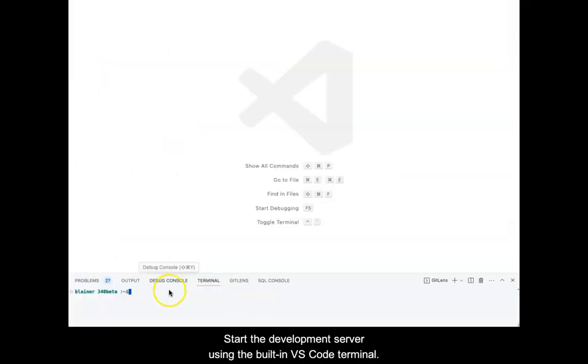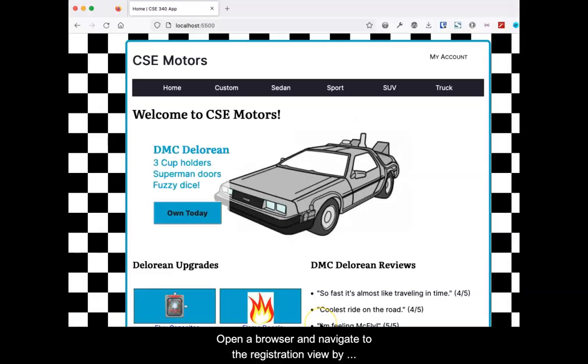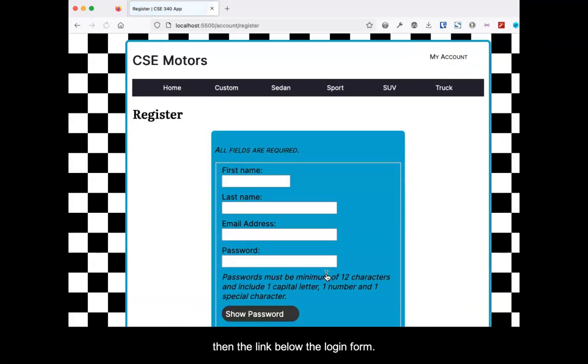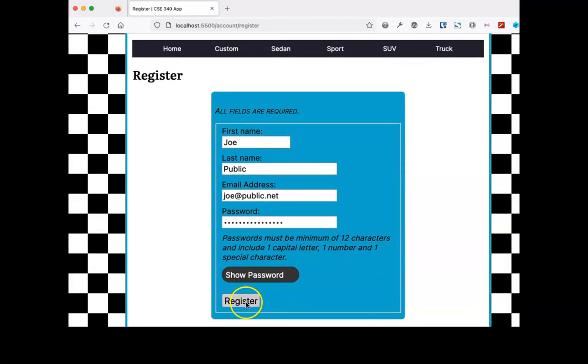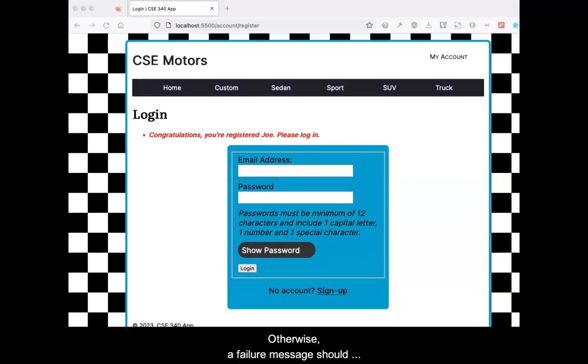Start the development server using the built-in VS Code terminal. If there are no errors, the application server should start and indicate that it is listening. Open a browser and navigate to the registration view by clicking the My Account link in the header, then the link below the login form. Fill in the registration form and submit. We hope that the success message will appear in the login view. Otherwise, a failure message should appear in the registration view. If the error view appears, then the process failed and will have to be looked into.